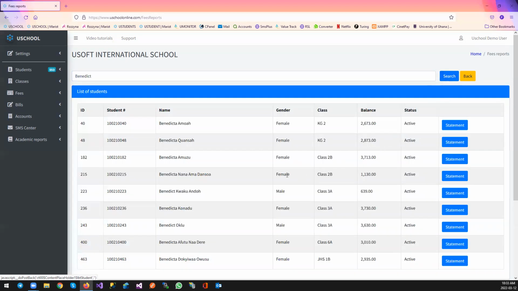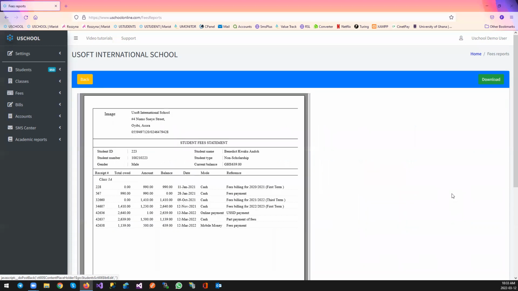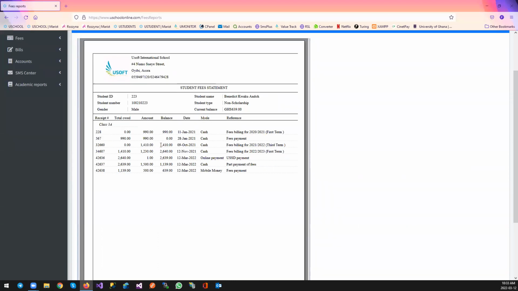There are a lot of Benedicts, but your child was in class 3A. So here is Benedict Kwekwado, right? I can just click on statements, and this will give me his statement since he came to the school, including his bills and how he has paid his fees. So this is the fee statement for Benedict Kwekwado. He's currently owing 639 cedis, and this is how he started.